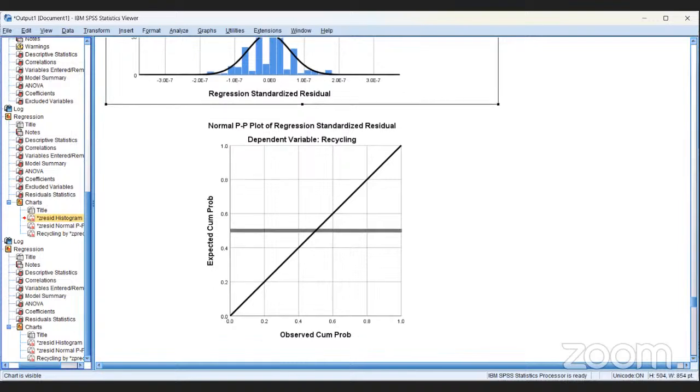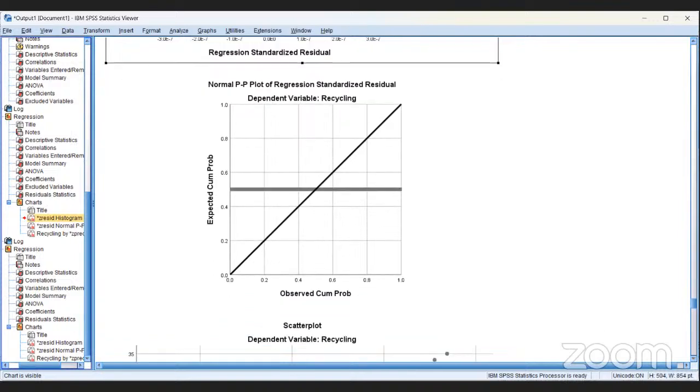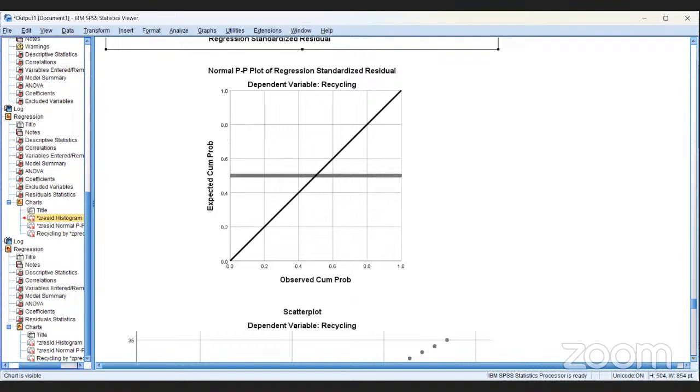So whatever your analysis, that analysis is good. So the model fitting is good.